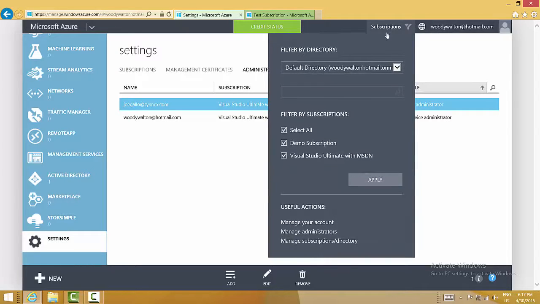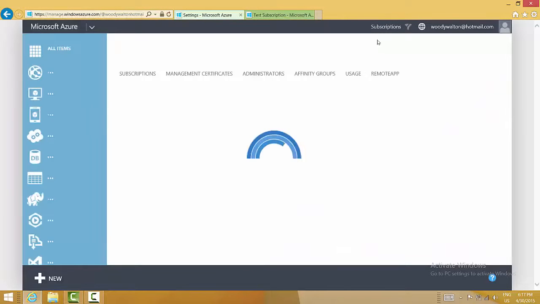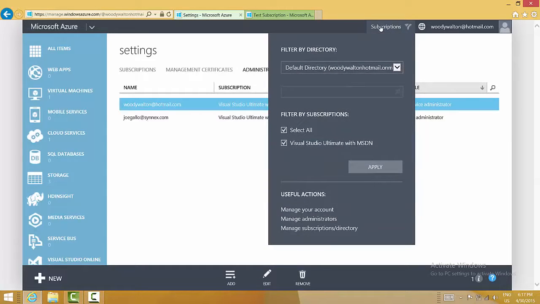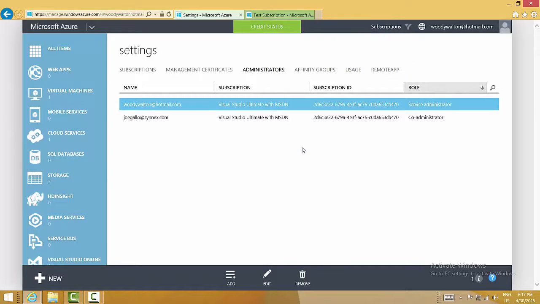Additionally, if we use the subscriptions dropdown, although this shows up, it's simply because we haven't refreshed. So if I refresh the page here, we see that the demo subscription, or now test subscription, has been removed from the dropdown. So that's how you change the service administrator.